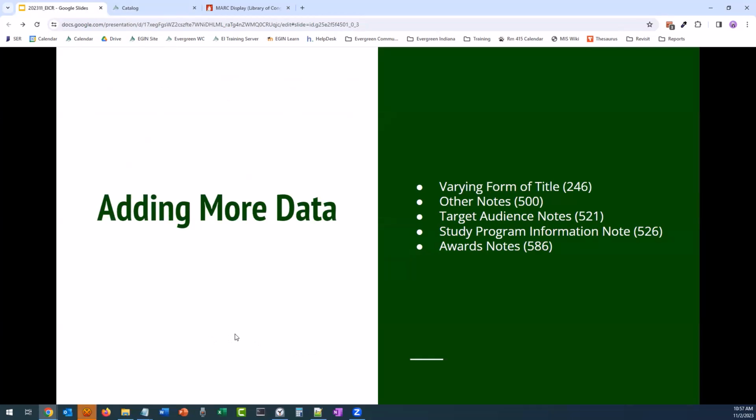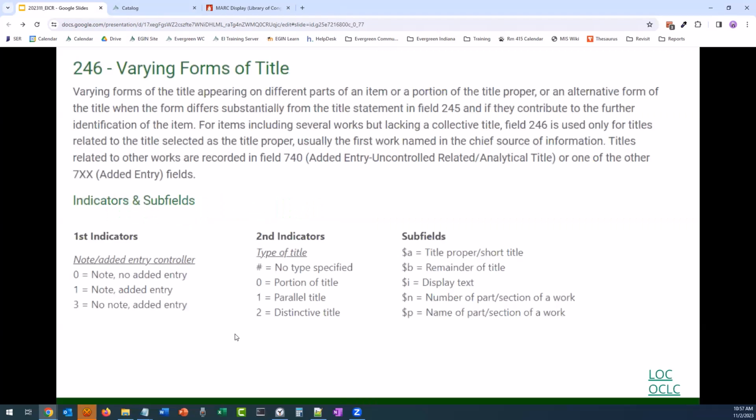So in the 3 minutes that we have left, there's more data that we could add to this. We can add the varying form of the title, which is used, like if the title appeared differently on the cover than on the title page, we would enter it here. Also, if we were dealing with parallel titles for like a foreign language edition, we could enter the parallel title here.